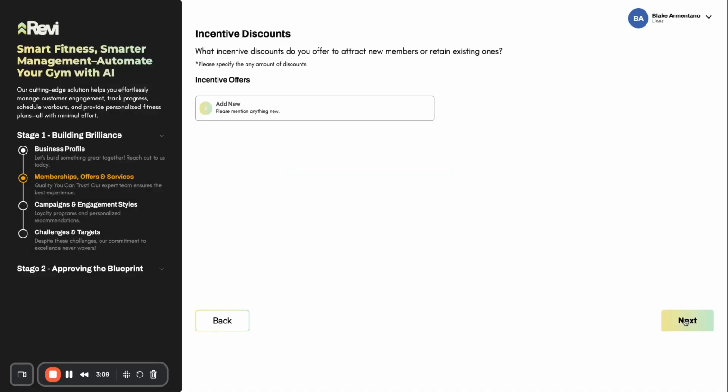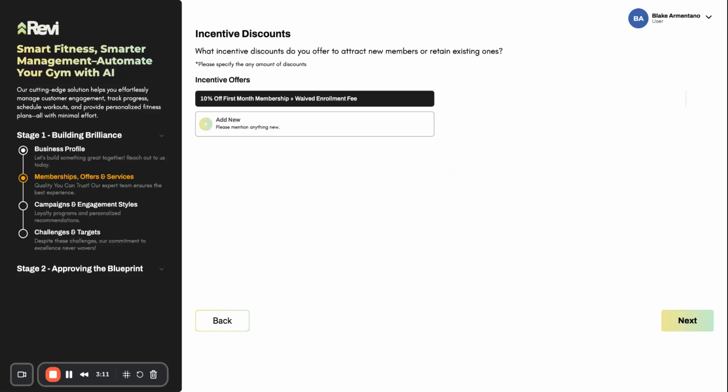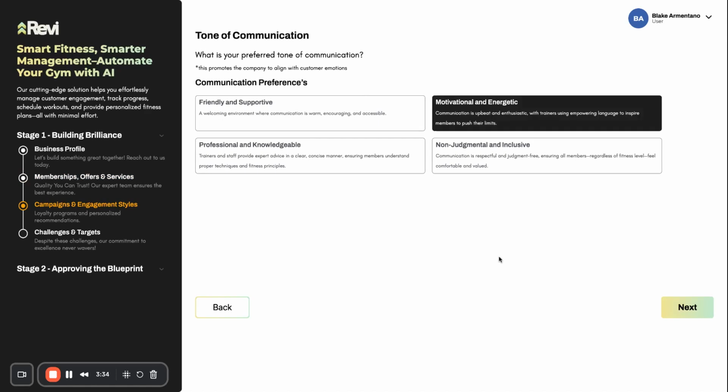After that, we have our incentive discounts tab. What incentive discounts do you offer to attract new members or retain existing ones? For example, 10% off the first month membership plus a waived enrollment fee. If you had multiple tiered discounts here, such as 5, 10, and 15% off the first month membership, our AI systems will automatically tier those out through the conversations. So it may start by offering the lead 5% off, then 10%, then 15%, and so on.